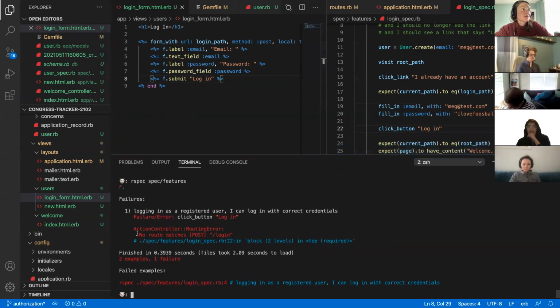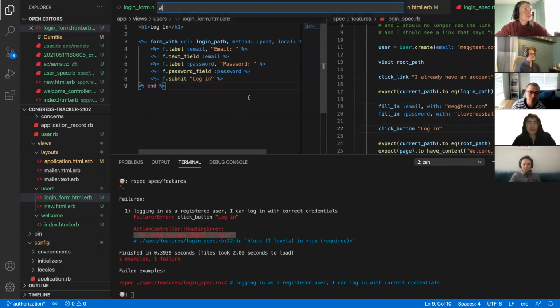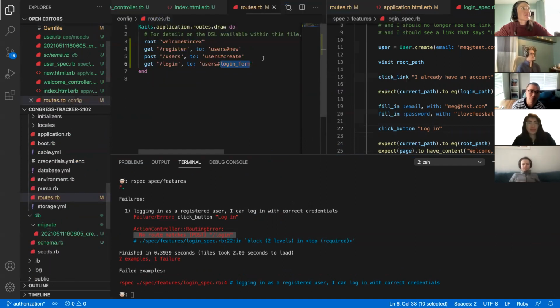Great. So no route matches post login. We made the get to go to the login page, but we don't have the post to actually bring that user in and check their credentials. So let's go ahead and make that route for our post to login. And let's have that go to the login user.